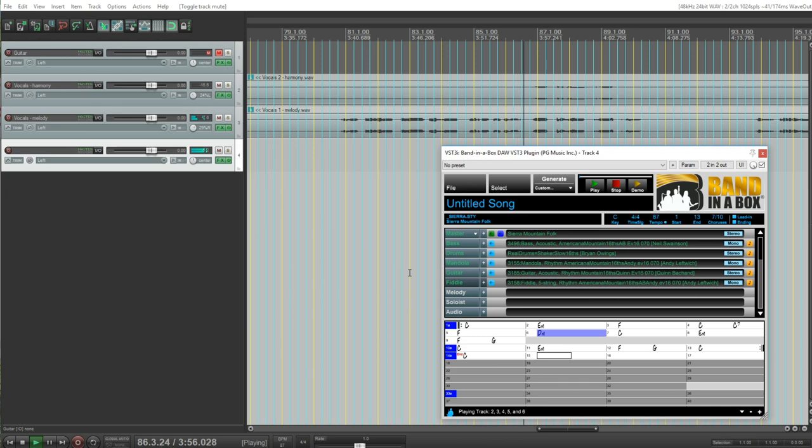We hope you enjoy all the wonderful new RealTracks and other content, the new features in version 2 of the Band in a Box DAW plugin, and the amazing new features in Band in a Box 2020.